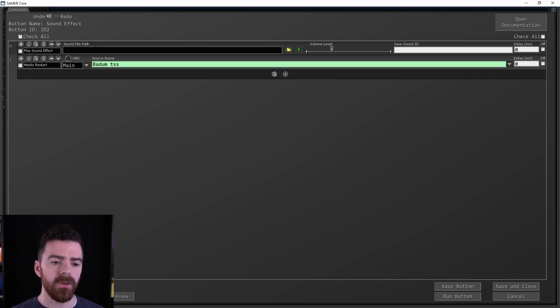And then this way it will go here and it will activate. These are the two options that you have for activating the sound effects. And this is how you do it through OBS, and above is how you would do it through Sammi.